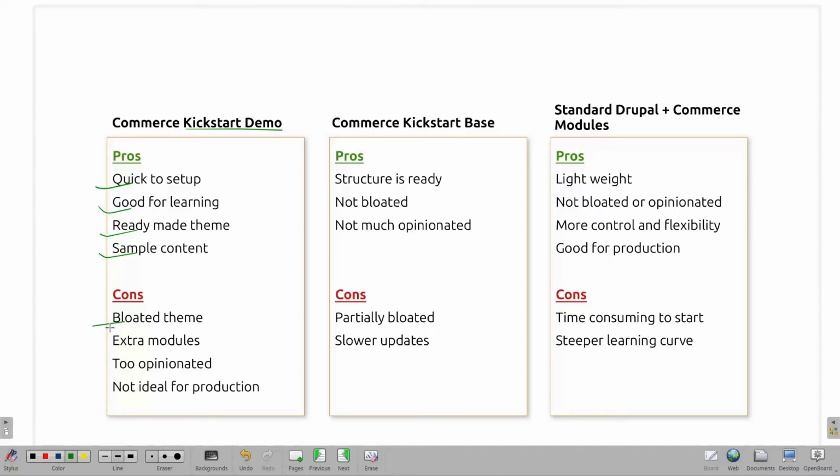If your requirements are different, then it might look like unnecessary bloated content for you. It has extra modules which may or may not be useful to you. If they meet your requirements, fine. Otherwise, they will have to be uninstalled. And it is opinionated. That means it makes assumptions about the product, and it may not be the best option for a production site.